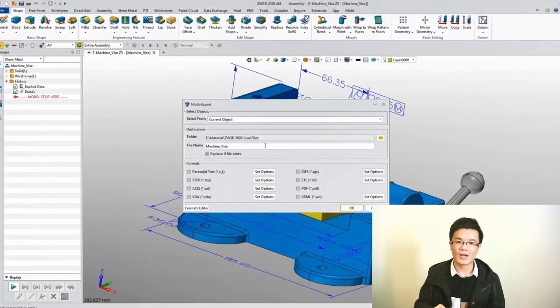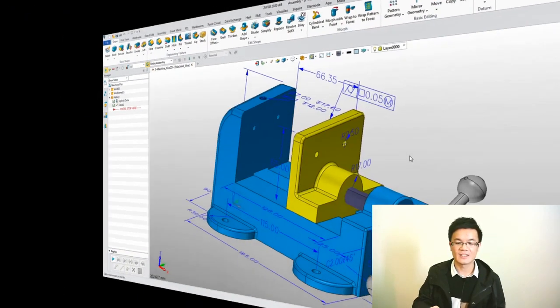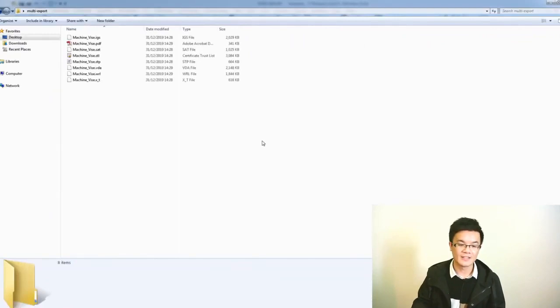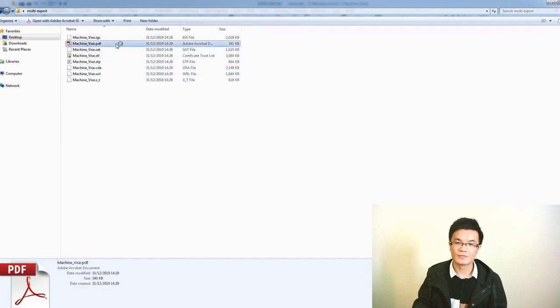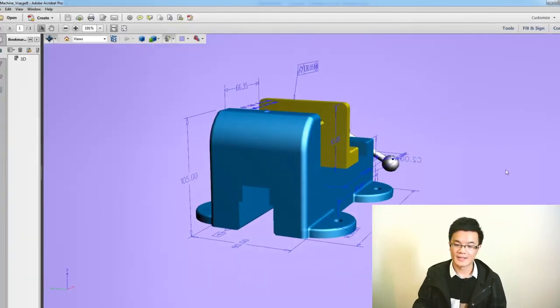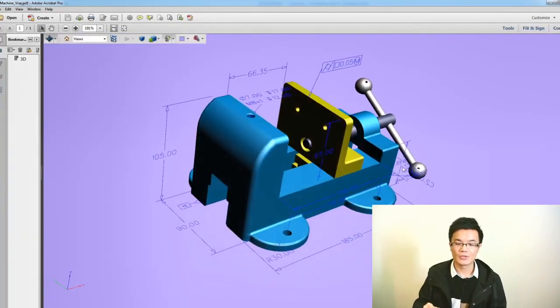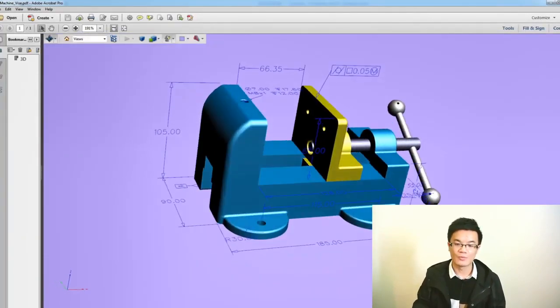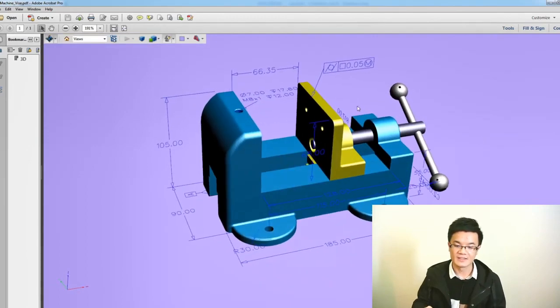Okay, now I chose the several kinds of formats I need to export, including the 3D PDF. You can see all of them are exported at one time. Now I open the 3D PDF with Adobe Acrobat. You can see the models and dimensions can be seen here.